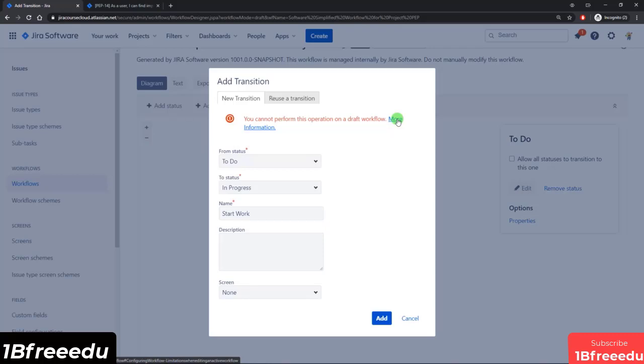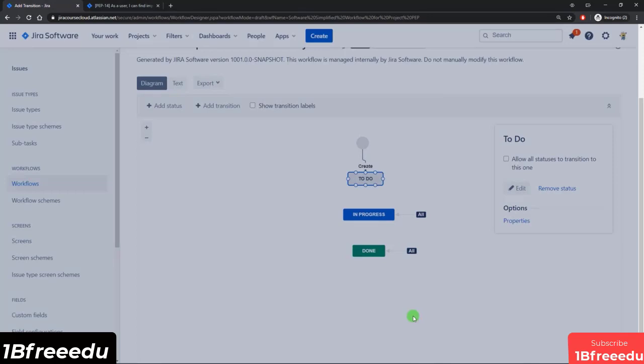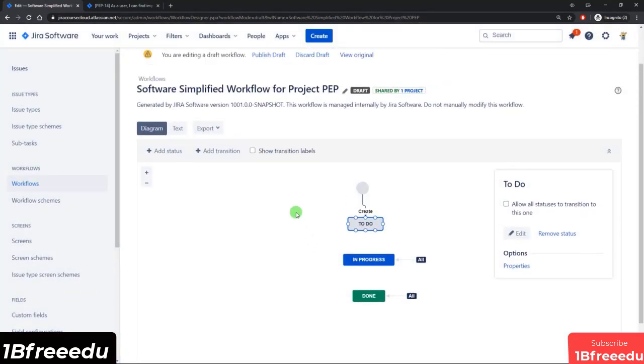For example, another one that isn't allowed is that you cannot rename a live workflow, or you cannot delete a status, and I guess some of the transitions are also not allowed. So how would you go about doing this then? Well, you essentially need to make this workflow inactive, and then you can edit and do whatever you want and then make it active again. So let's go through that process.